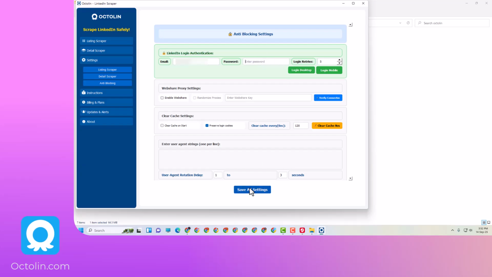Hit Save All Settings. Now, click Login Desktop and Login Mobile one by one to save your login session and cookies locally on your device. This is a required step, as during scraping, you may be logged out of LinkedIn. This ensures a re-login for uninterrupted scraping.